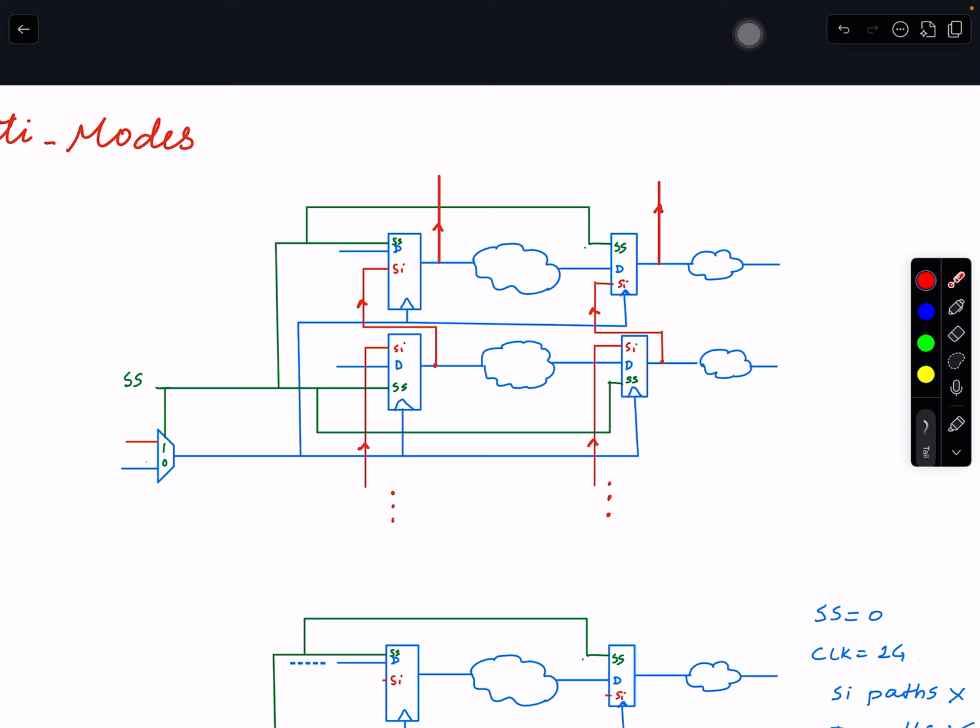Okay, the next question is, how many paths are from the output of each flip-flop? If I focus on this one, there is one path through the combinational cloud to the D pin of the next flop on the right side. There is another path from the output to the scan in of the flip-flop above it. So there are 2 timing paths from the output pin side.